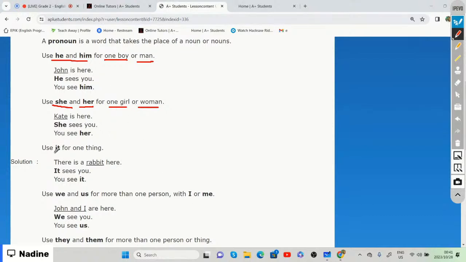Then we use it for one thing, right? Can be a thing, can be an animal, right? So we can say there is a rabbit here. So the rabbit, right? Remember with animals, we don't really say she or he. We usually refer to it as it. So we can say it sees you, you see it, and we refer to it as the rabbit.